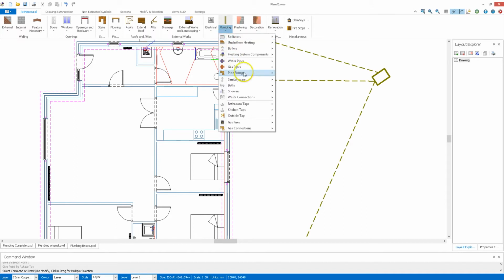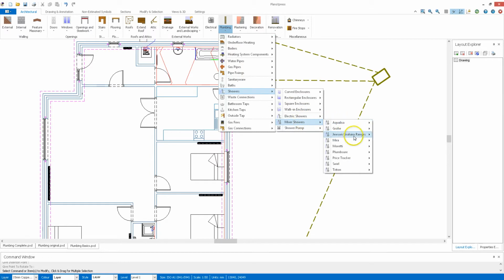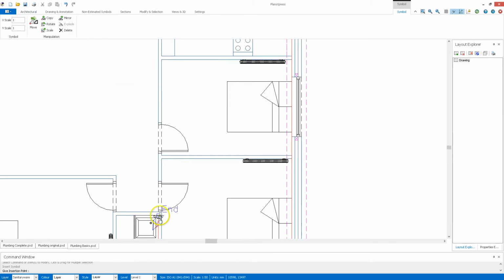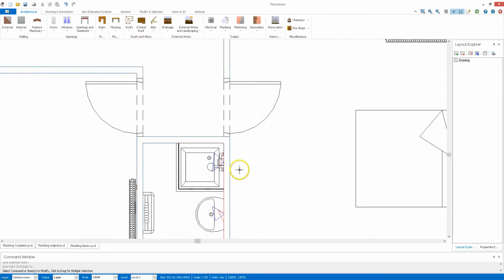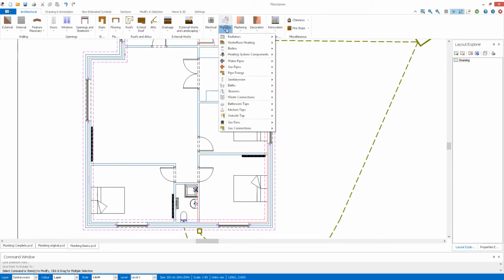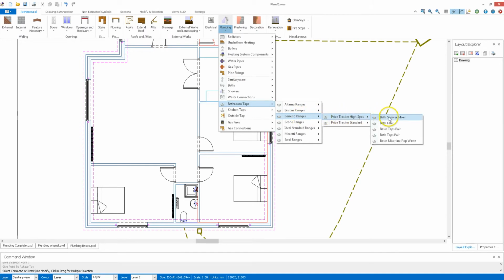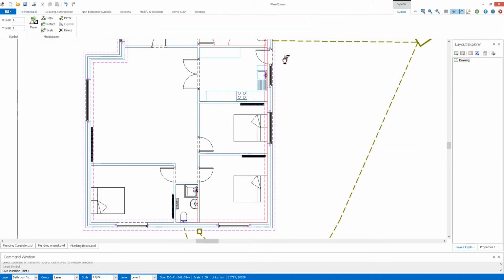Also within the plumbing, I also have items like showers, so I can go to a mixer shower, digital mixer shower. I can apply this down here. As such, and then I can also drop in bathroom taps. There we go. So bath shower mixer.